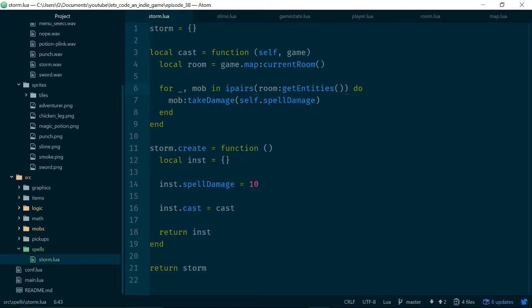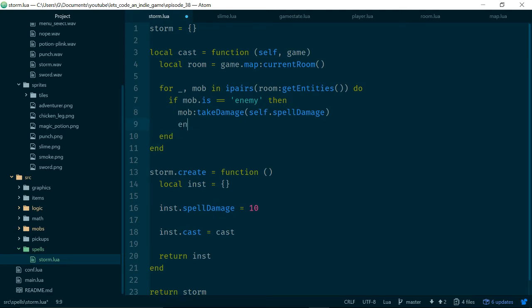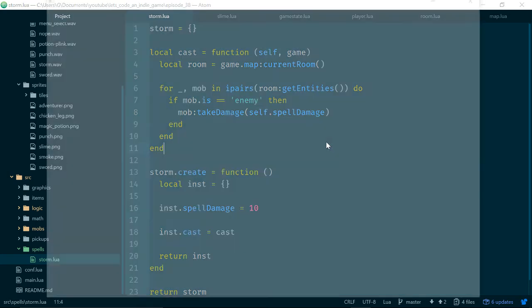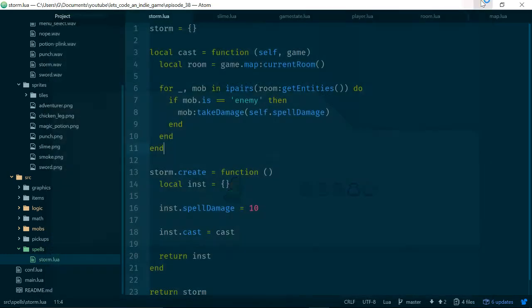And then, of course, we'll return our slime. Then inside our storm function, we can say if mob.is, oops, if mob is an enemy, then we'll deal spell damage to them. Otherwise, we won't do anything. So let's give this a try. Great, so now we only deal damage to the enemies.